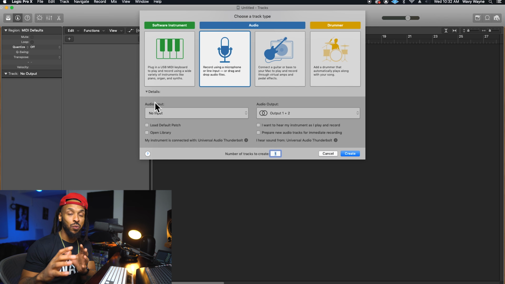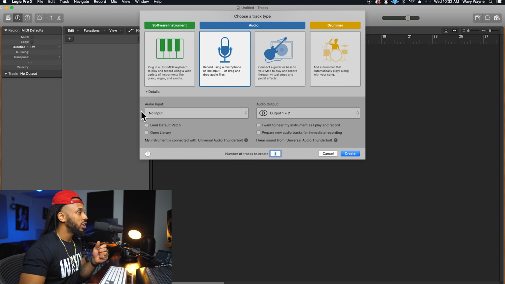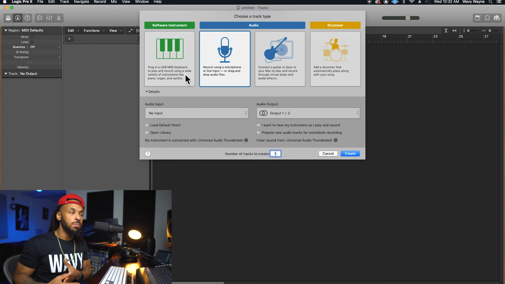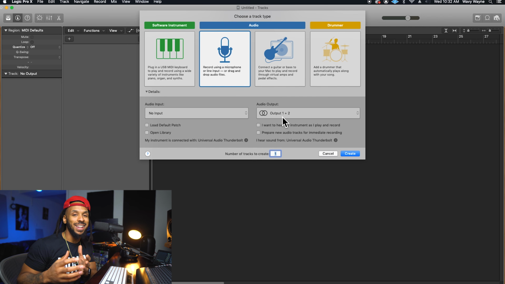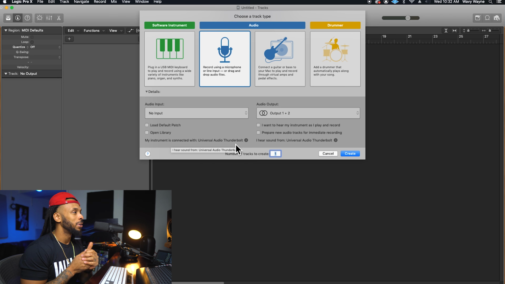If it's not looking right for you, then what we can do is, if you see down at the bottom, it says my instrument is connected with the Universal Audio Thunderbolt. My microphone is connected with my Universal Audio via Thunderbolt. All right. If that's not the case for you, double check and make sure that your interface is connected appropriately. Make sure that it's powered on. Yeah, so make sure that it's connected and powered on.